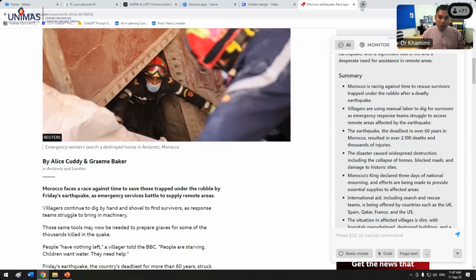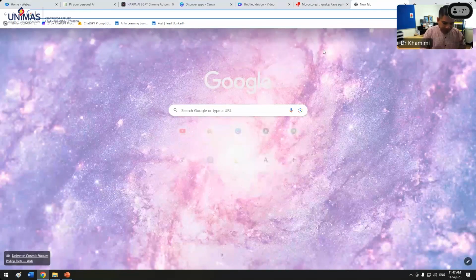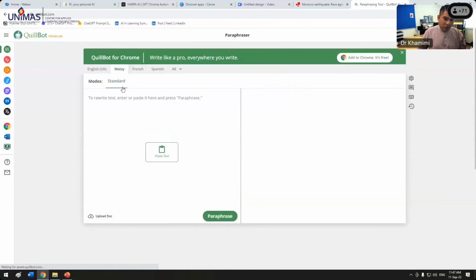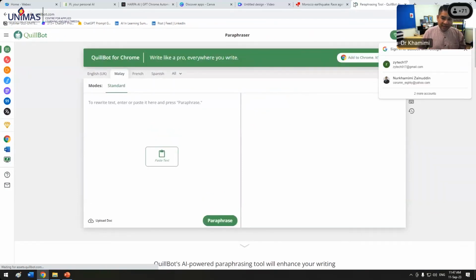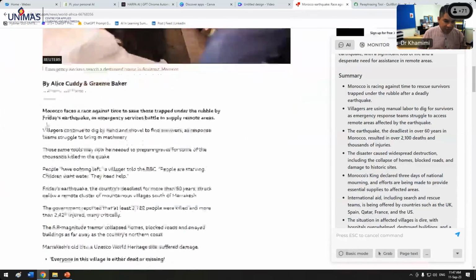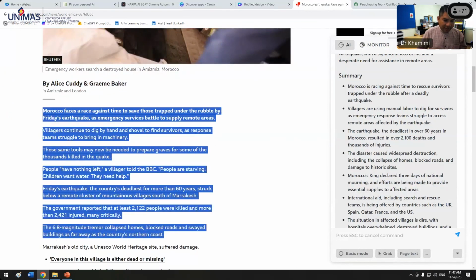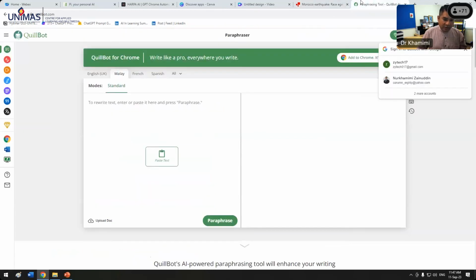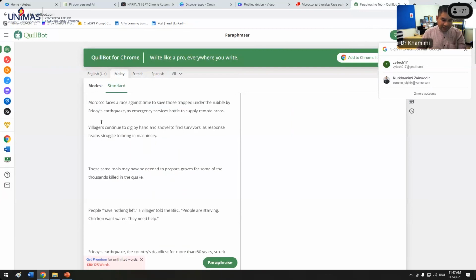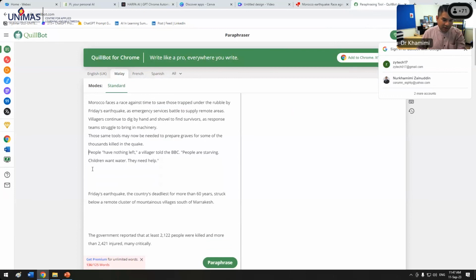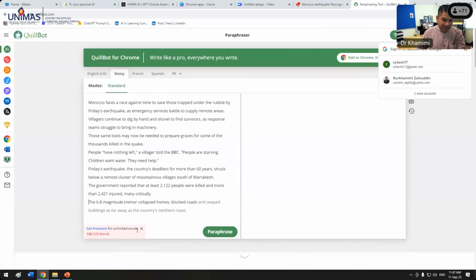The same goes with Quillbot. Students are using Quillbot right now to rewrite, to paraphrase. Let's say we take the whole paragraph, and then they are using it. Say a student is cheating using Quillbot, they can paraphrase easily right now.